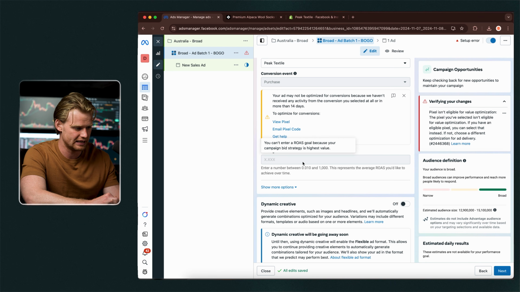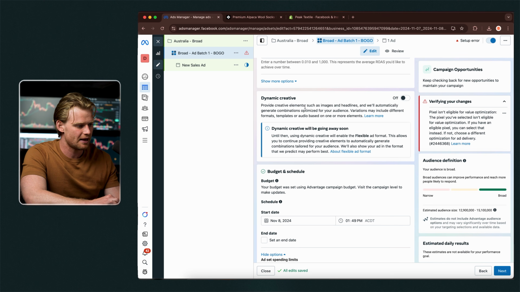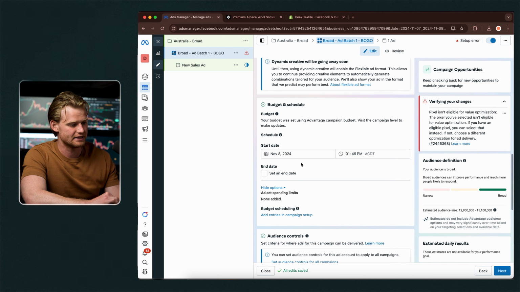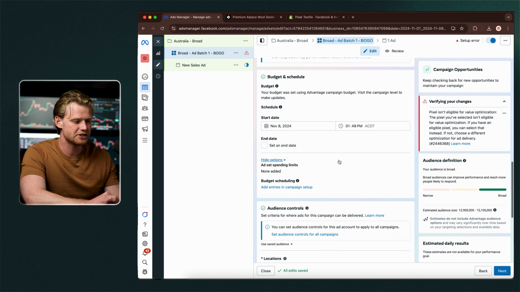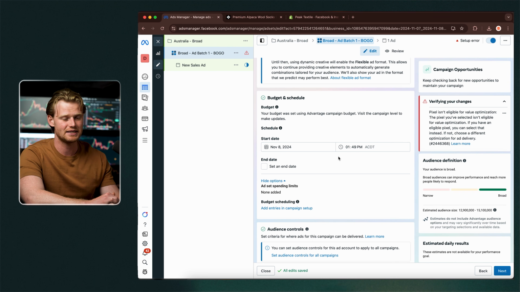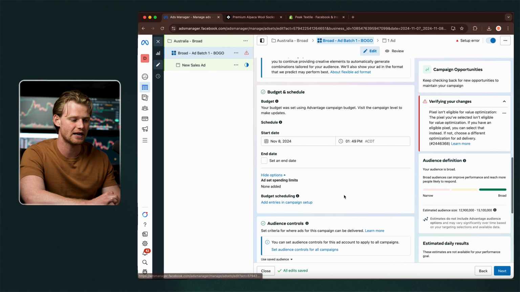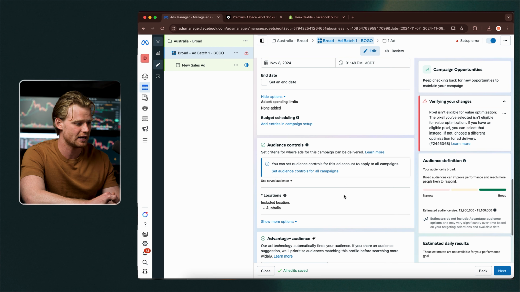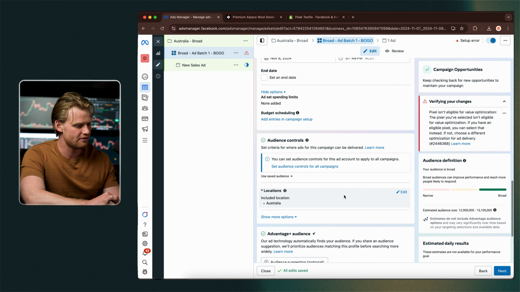ROAS goal, we can leave that empty as well. Dynamic creative, we can leave that. That's going soon. Then we've got budget and schedule. I don't want you to select an end date. I just want you to run this indefinitely, but just make sure that you don't set and launch these ads and then forget about them, because Facebook has no problem about debiting you $20 every single day, even if you're not getting conversions. So leave that open.